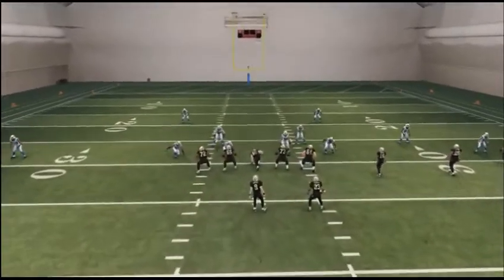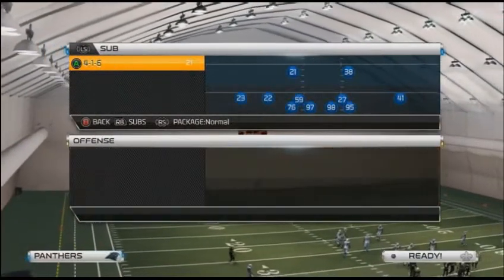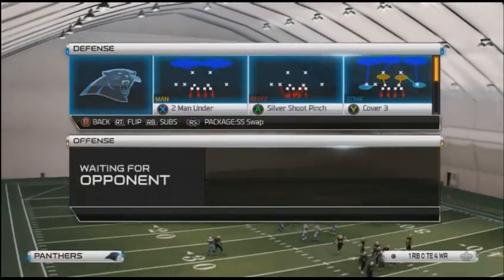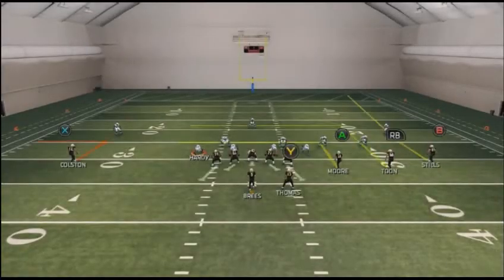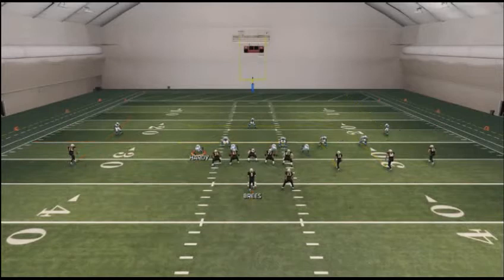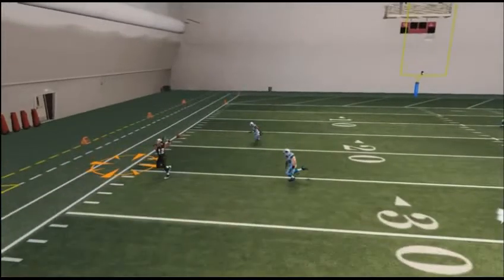This time we're going to run this against Cover 3 coverage. By the way, this is gun trips, and the name of the play that we're running is called 61X Choice. Here we're going to run this against Cover 3, and you're going to see against Cover 3 he's going to run that out route. When we throw this one, you want to throw it also at the 9 o'clock position. Right there you can see he makes that catch, or is about to.